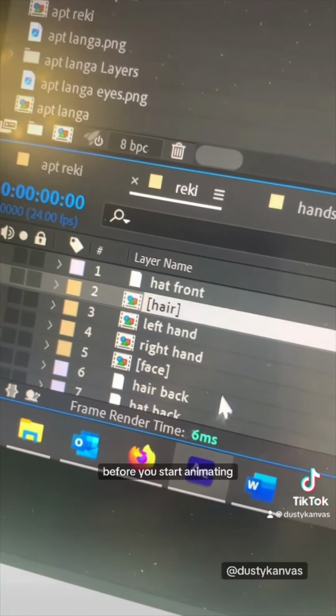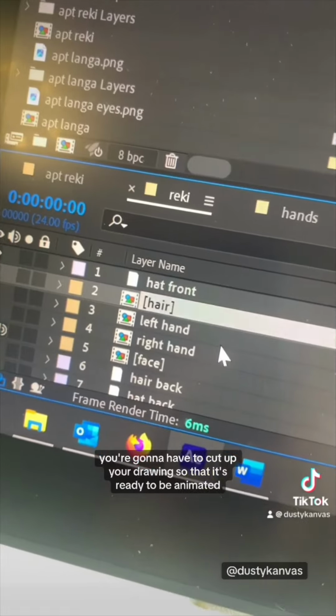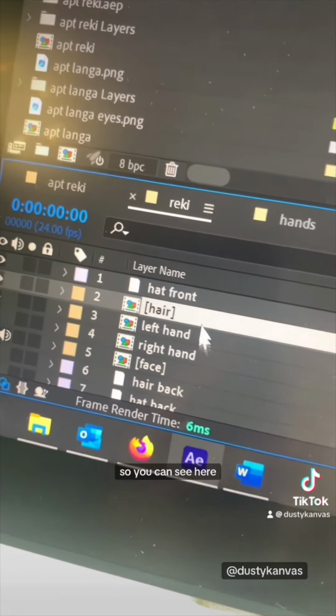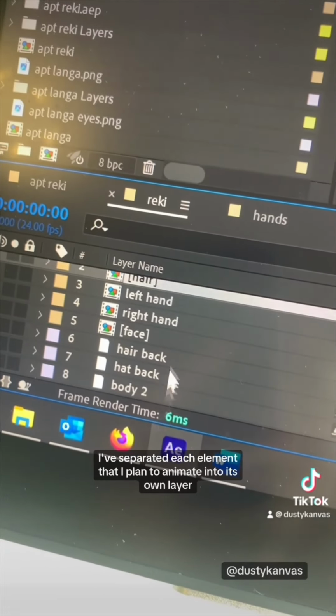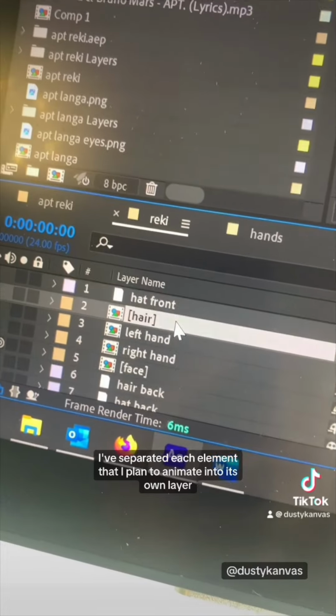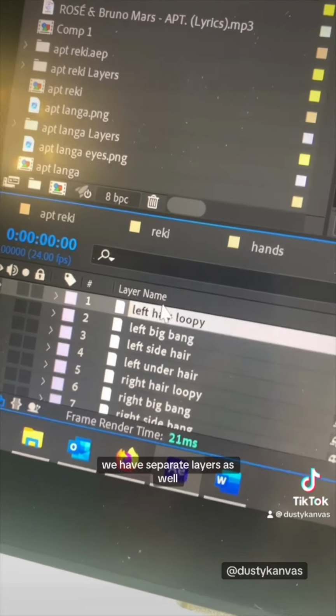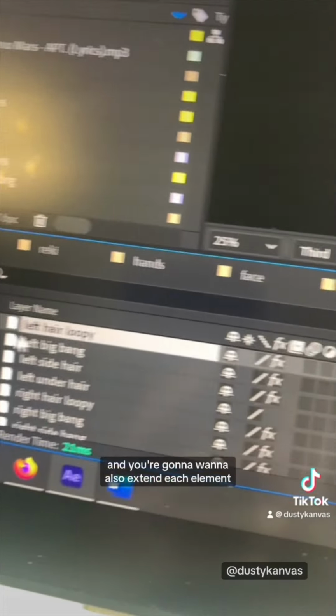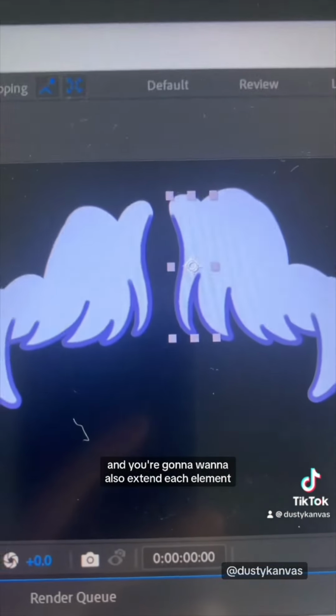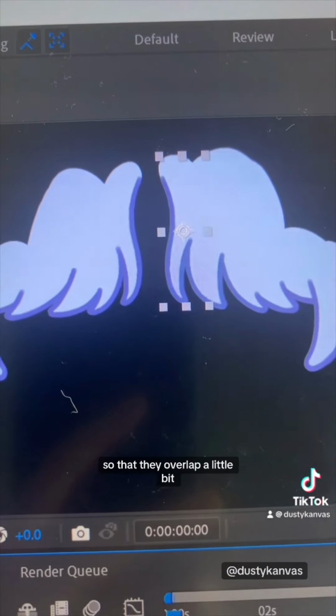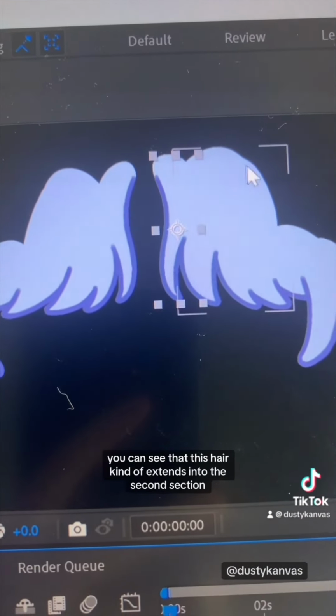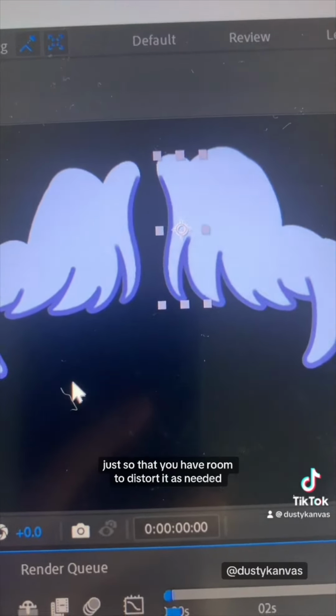Before you start animating, you're going to have to cut up your drawing so that it's ready to be animated. So you can see here I've separated each element that I plan to animate into its own layer, and within these pre-comps, we have separate layers as well. And you're going to want to also extend each element so that they overlap a little bit.